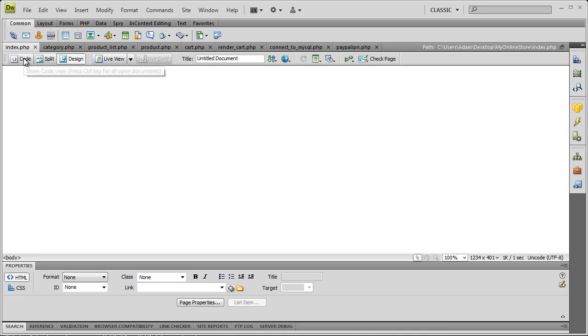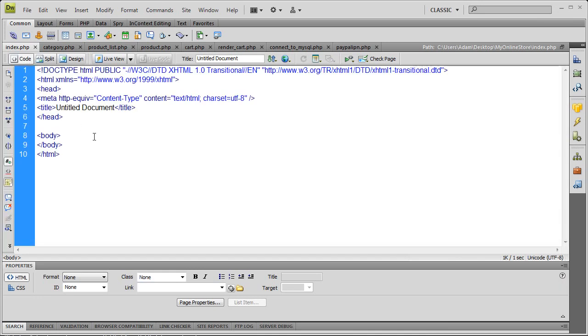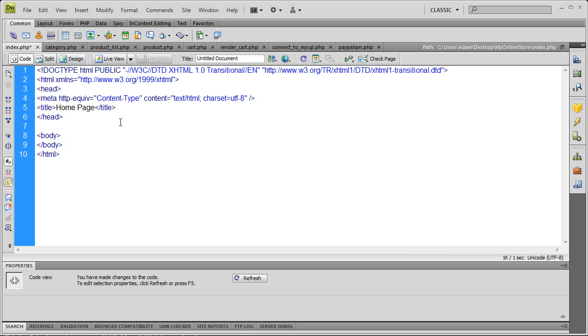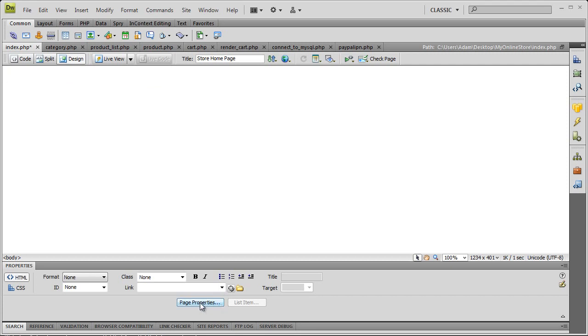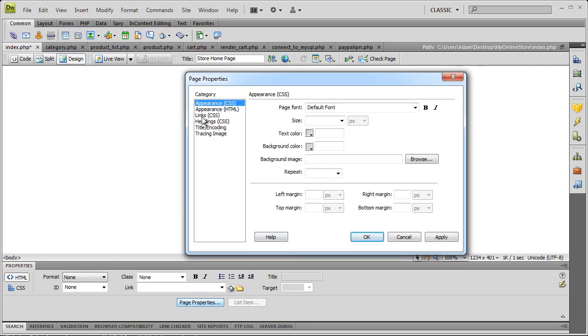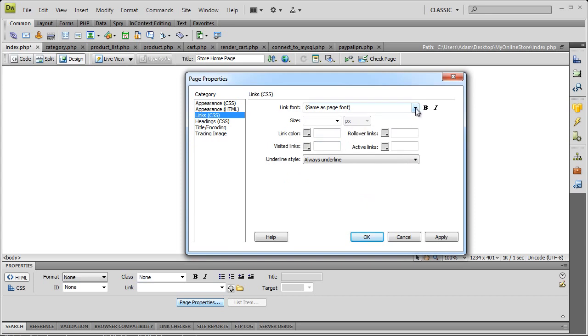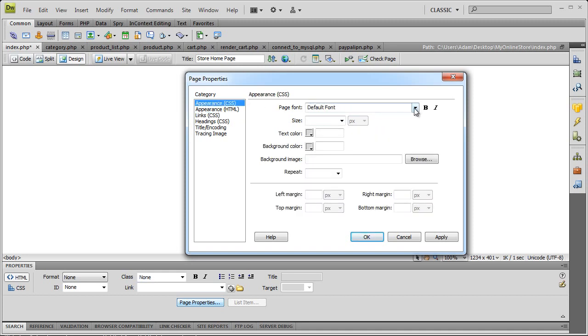let's go into code view of the index.php homepage. Change this to say, let's make it say store homepage. You'll see in the head section here of the file, there's no styling yet set up, so you can go to the design view, hit page properties down here in Dreamweaver, and you can apply some CSS just to get it going for yourself real easy. So if you want to change the default page font to say a standard Arial, let's press apply, and you'll see that in your code view now.